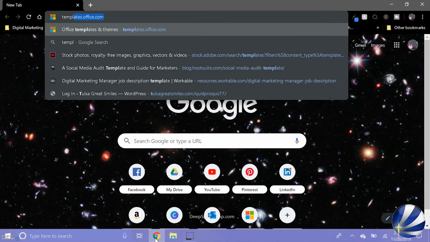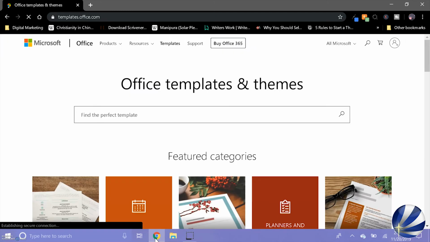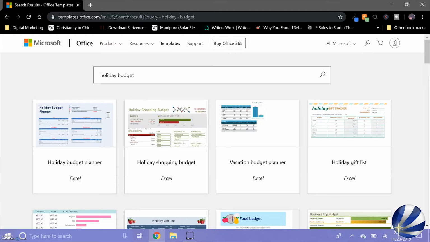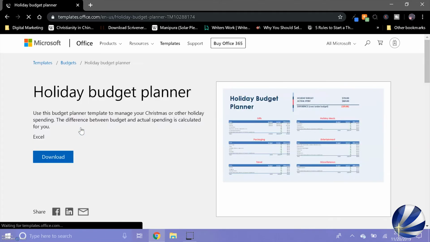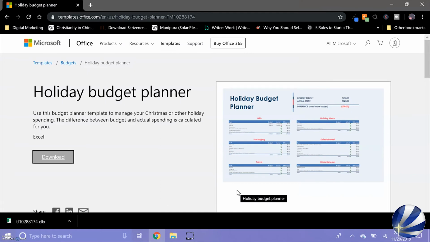First things first, we'll need to download the template from Microsoft. I've linked to the exact template that I'm using in the description, or you can go to templates.office.com and search Holiday Budget. I'll be using this one right here. Once you've downloaded and opened it, you'll need to click the Enable Editing button in the top of the screen.